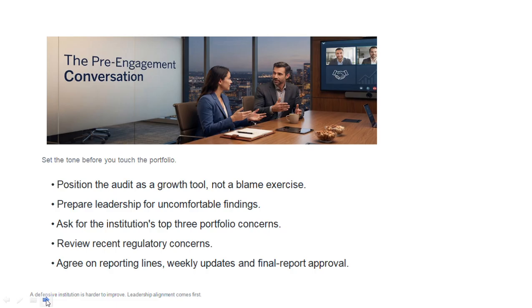After all this, when everything is clear, there is a next step. We call it pre-engagement conversations. Before you even sit with the customer and start the transaction discussions, set the tone before you touch the portfolio. Do your homework, go through the basics, do the audit checks. Then you set the tone before you touch the portfolios.